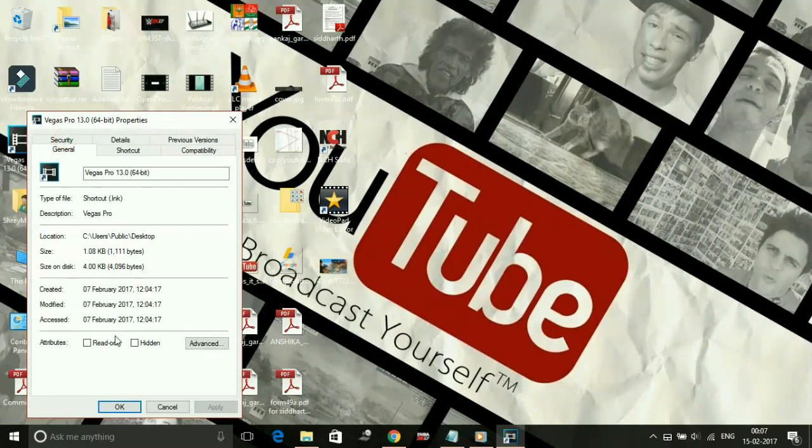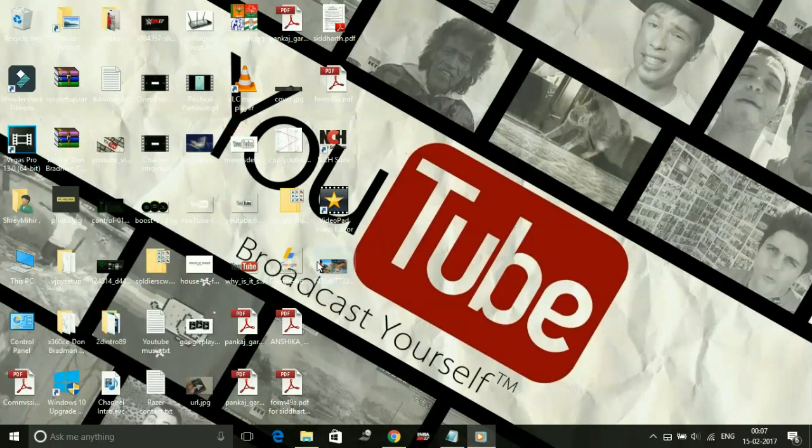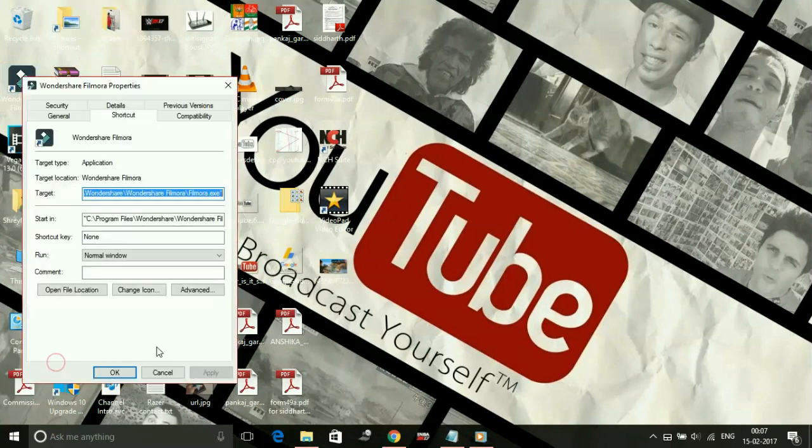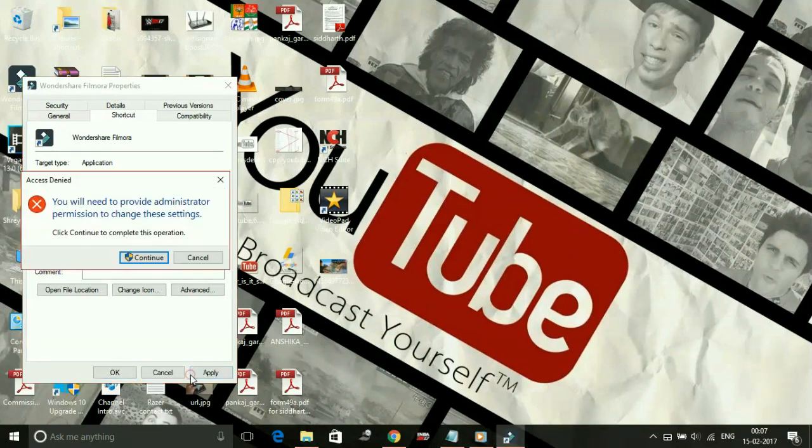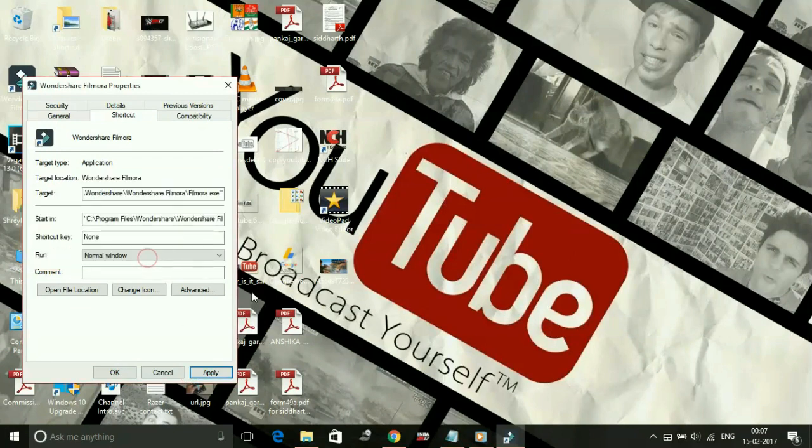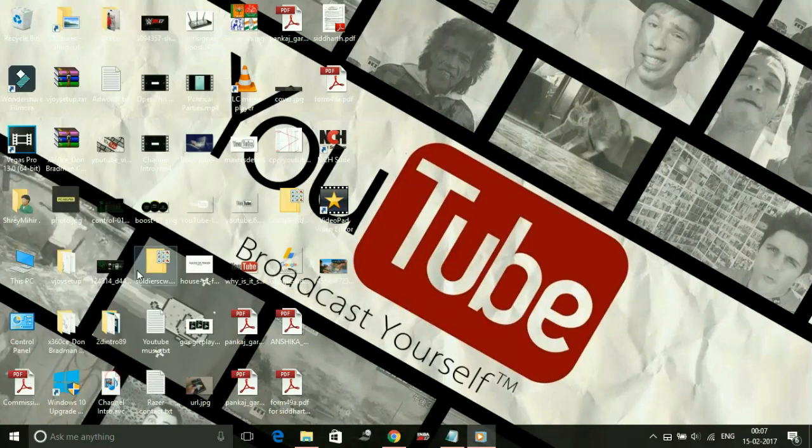Sorry, you have to go to the shortcut of any of the shortcuts like Wondershare Filmora, properties, and here in run, change it to normal window. Instead of minimized and maximized, change it to normal window, and then apply, then continue, click on OK. So now it will start in window mode. You have to do the same with the .exe file of your game.